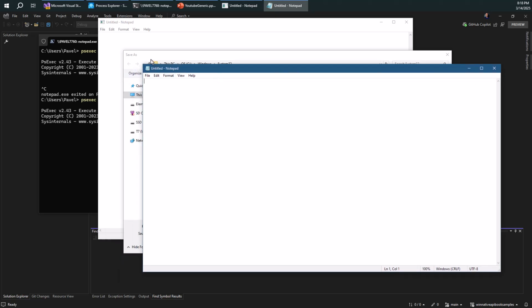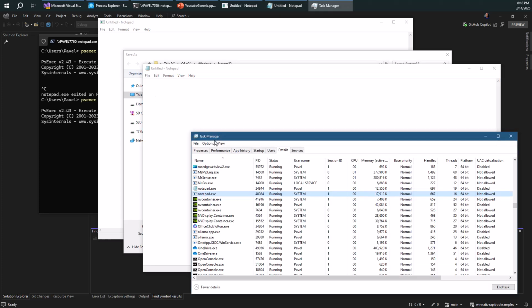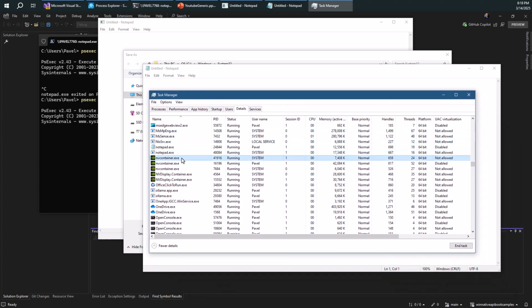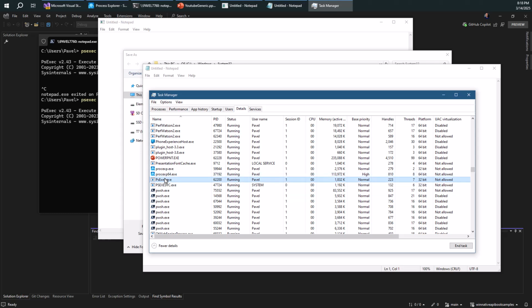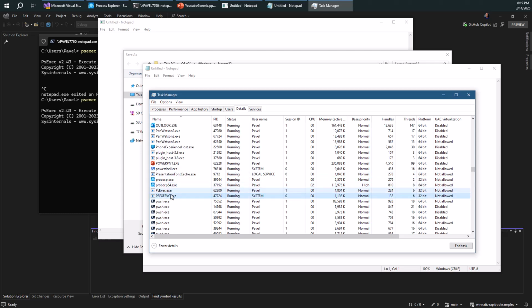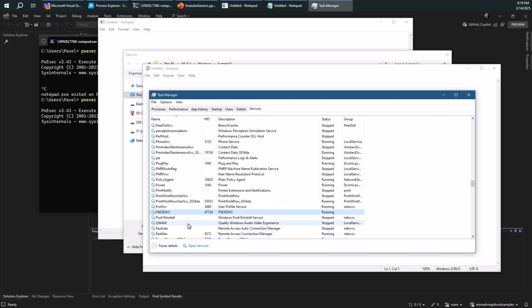So anyway, if we go back to Task Manager for a moment, you'll notice there is a service that is used behind the scenes, which is called PsExec svc.exe. That's right here, and you can go to the actual service right here, and this service launches when PsExec runs. This is one reason it requires admin privileges, because it needs to launch a service which is by default only available to administrators, and in fact the service is doing the heavy lifting.